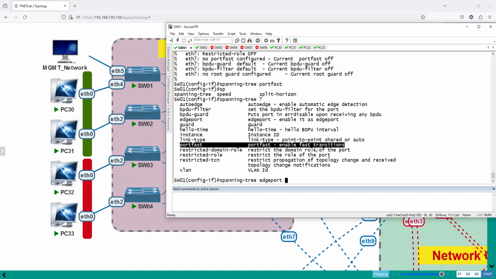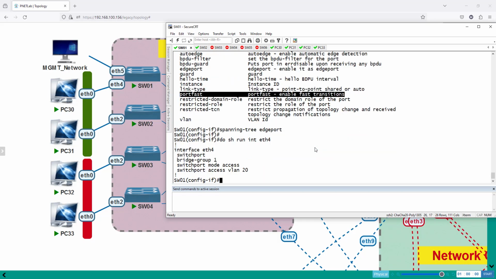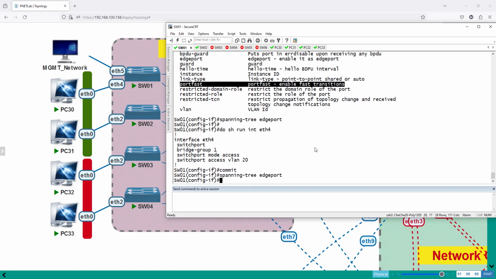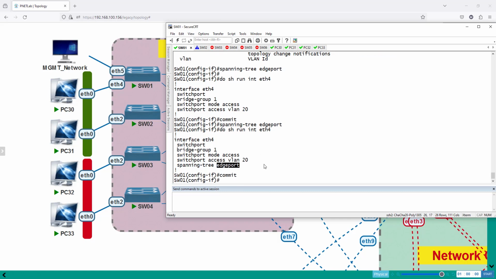So if I just say edge port and hit enter, then show run interface eth4. For now, of course, this is not committed, so you do not really see anything here. If I just say commit and then show the configuration, here you see you don't see port fast because we have just entered an alias for that command. Okay, so I'm going to just make sure that what I have done is committed.